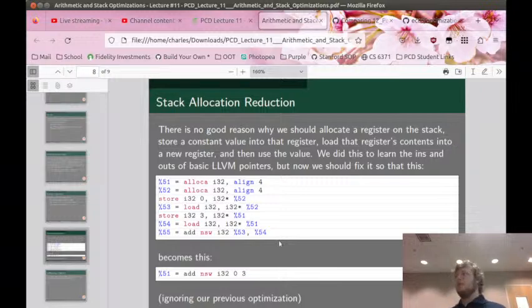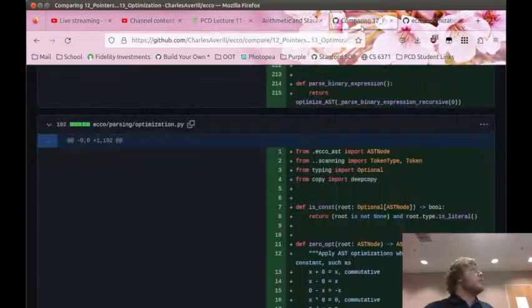Why? We did it because we wanted to learn about LLVM pointers, and we wanted to write an interesting and complex compiler. But now that we've done that, and we know better, we should just stick it into one line that says add 03. And we're obviously ignoring that previous optimization we did. This is just an example. But yeah, so we want to apply this. And let me show you all the stuff that I did to deal with that.